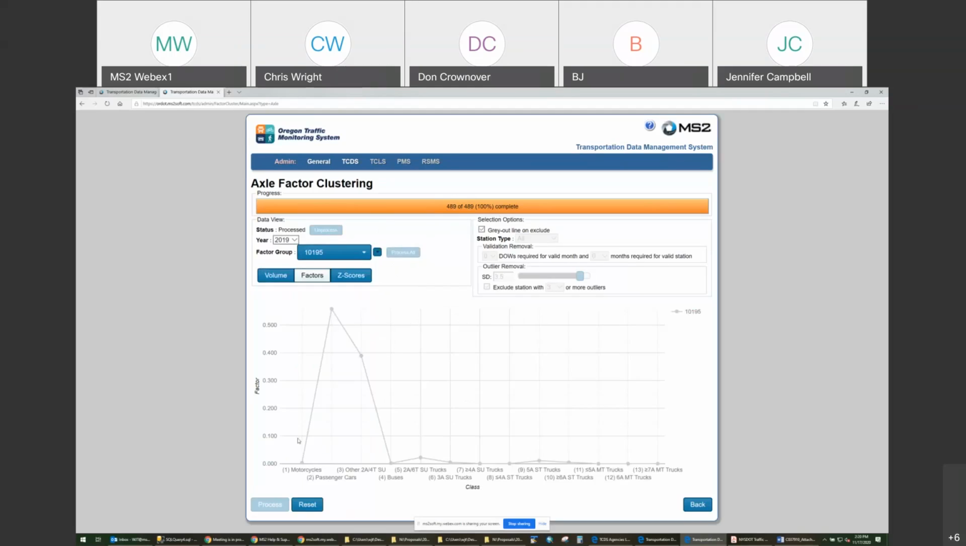It's a very similar interface here, but in this case, we're seeing the pattern of the different 13 classes and how high those ones are. And on this, when you hit process, it will give you the option of computing the factors by month, day of week, by month, or by year. And so if you have a permanent count station that's got class data, you can do month, day of week and get very fine-grained axle factors that says on January, Wednesday, this is my axle factor.